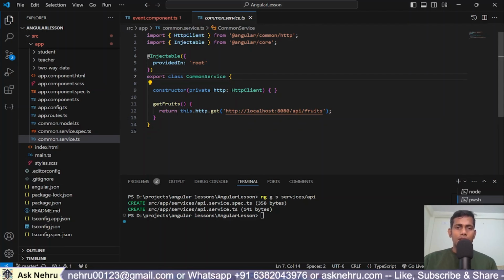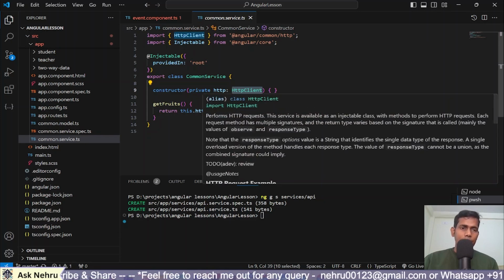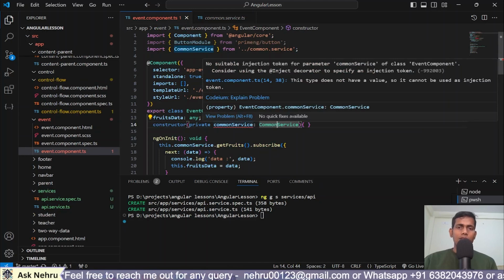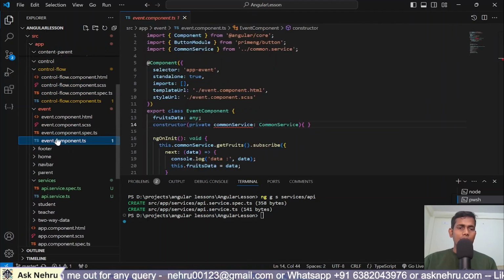Here we have a constructor and HttpClient, and HttpClient is a module to handle HTTP requests. You may know about CRUD operations: C for create, R for read, U for update, and D for delete. These CRUD operations we can handle with HttpClient. It's going to be observable, and generally deals with backend services. That's fine. Why is it an error? If I restart VS Code it will go away, but anyway, let it be here, no problem.